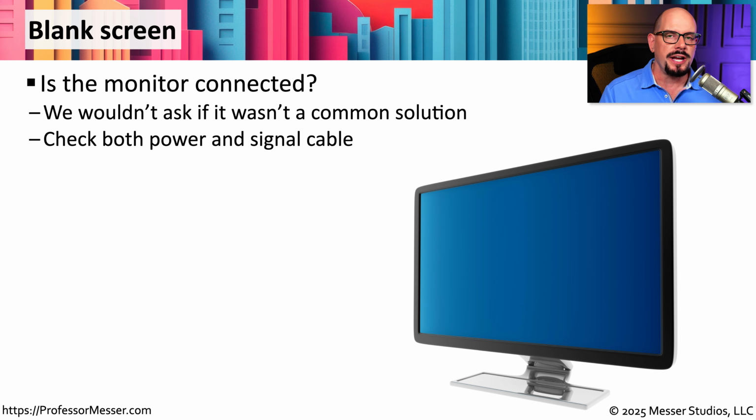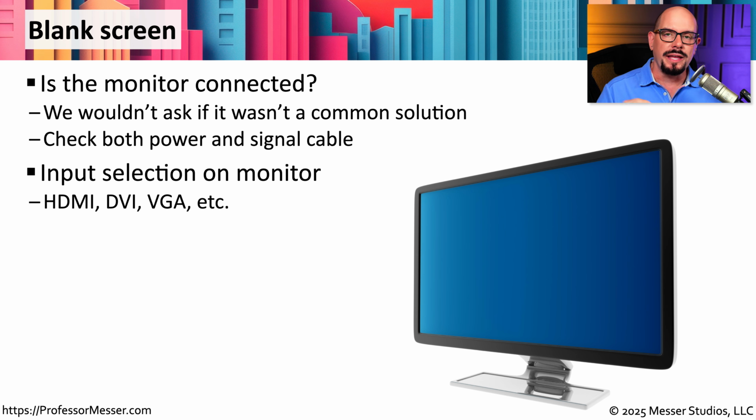And not only should you check the HDMI, DisplayPort, or USB-C connection for this video, you should also check to see if the power cable is also connected. This is one of the most common reasons for a black screen, which is why it's the first thing we tend to ask. Many monitors can support input from different types of video interfaces.